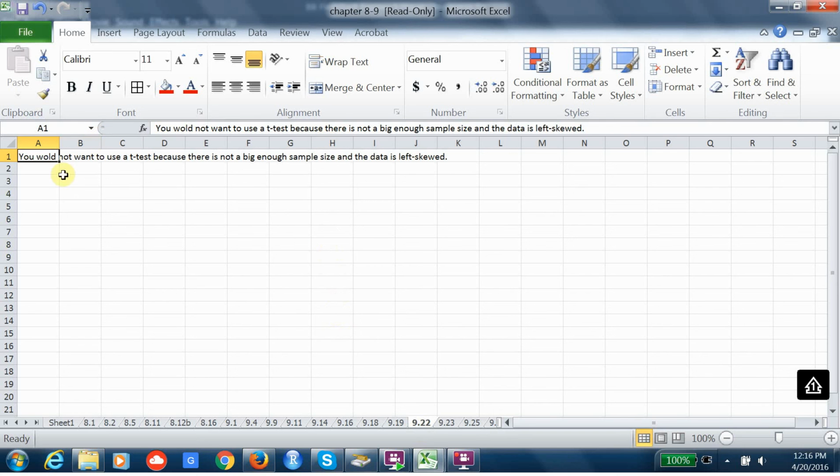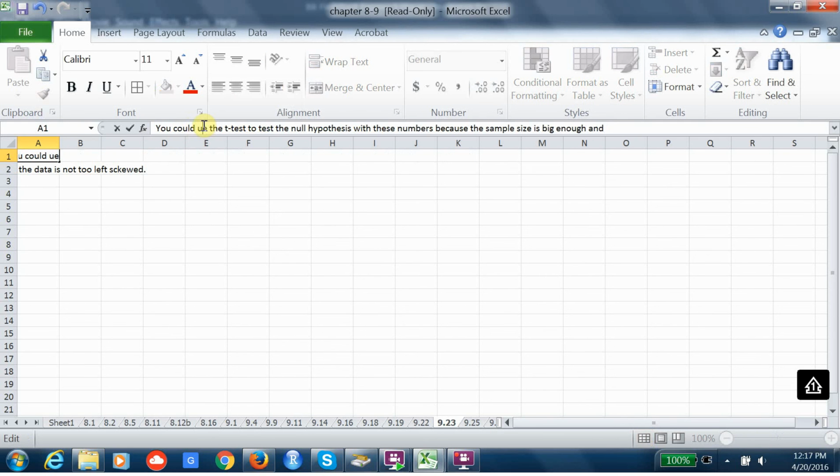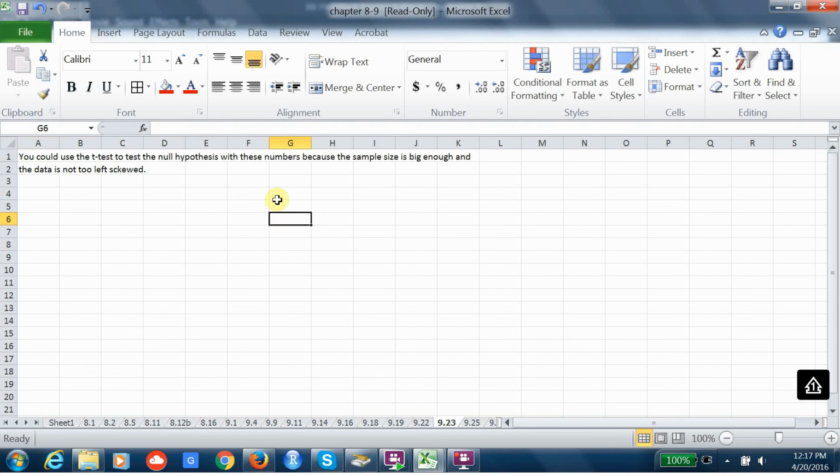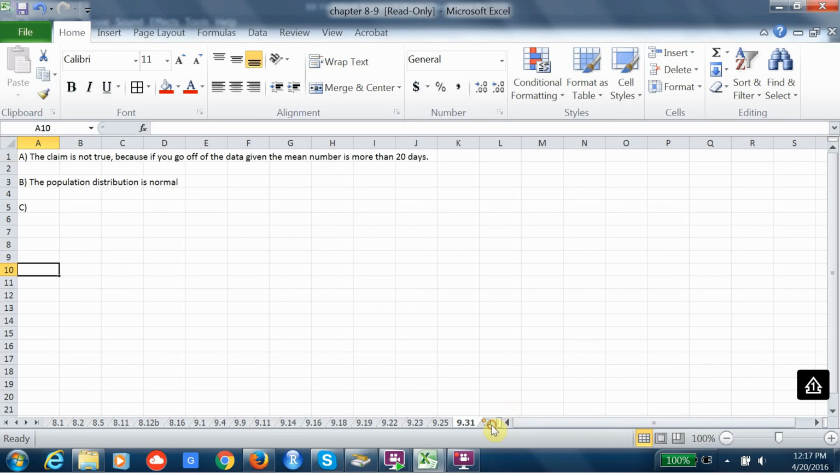Good. So you can't use a t-test when the data is skewed and the sample size is small. And you can use the t-test when the sample size is big enough, even if it is skewed. As long as the sample size is large enough, it will take care of the skewness. Okay, 25, yeah, that's another hypothesis test. And let me see 31 real quick.